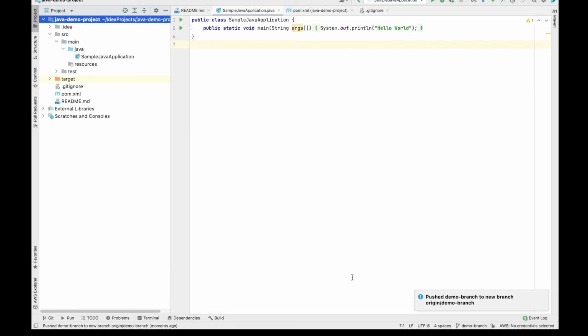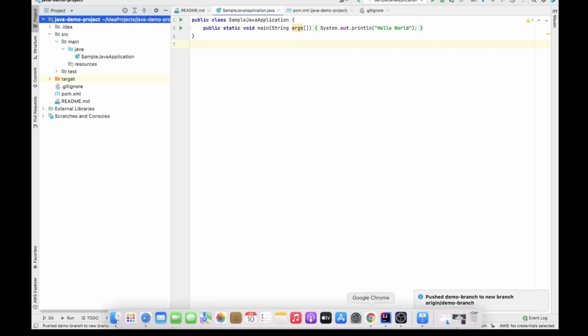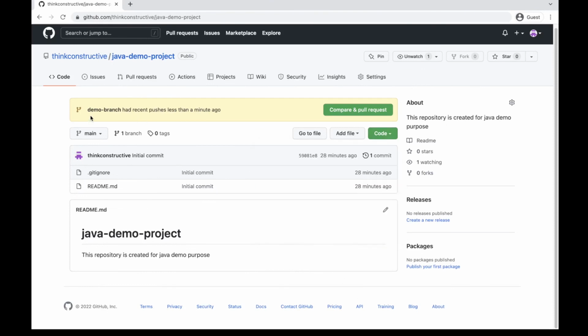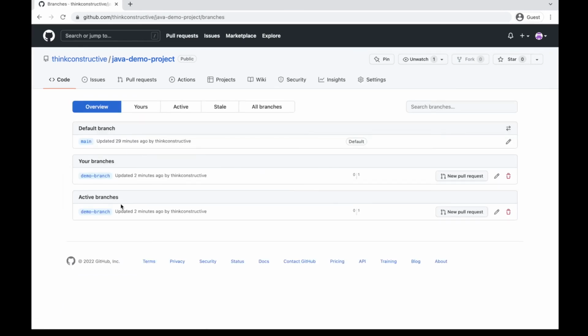All right. So I'll just open my GitHub browser page and will verify whether it has reached there or not. Okay, so you can clearly see demo branch had recent pushes less than a minute ago. That means demo branch is a new branch which has now reached GitHub, and I can simply click here also and see my branches by saying view all branches. So now I'm seeing demo branch updated.